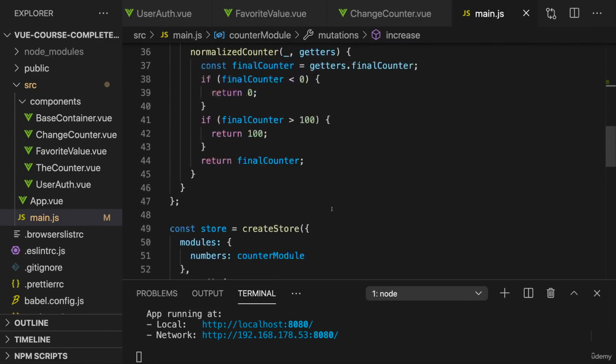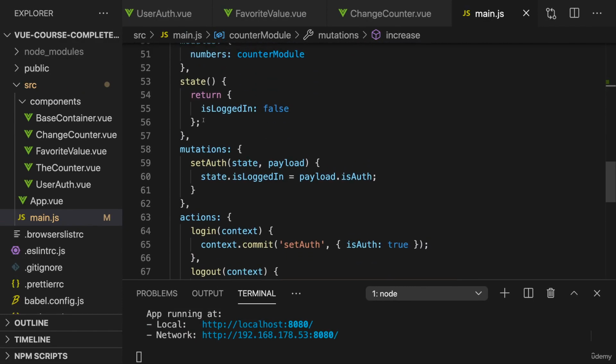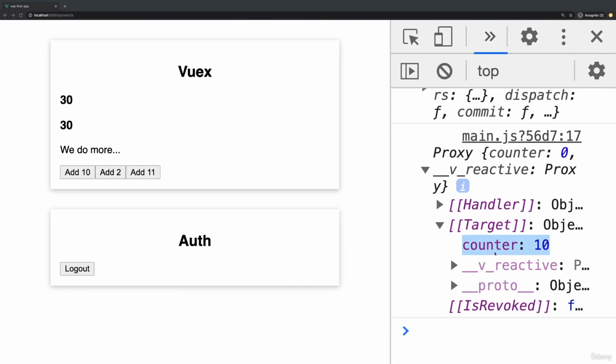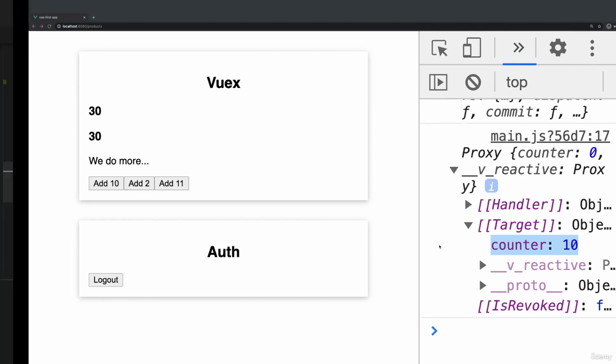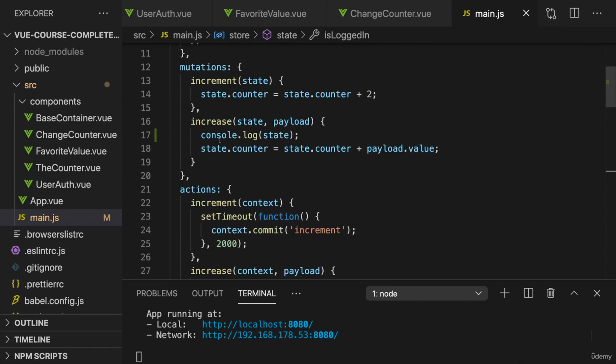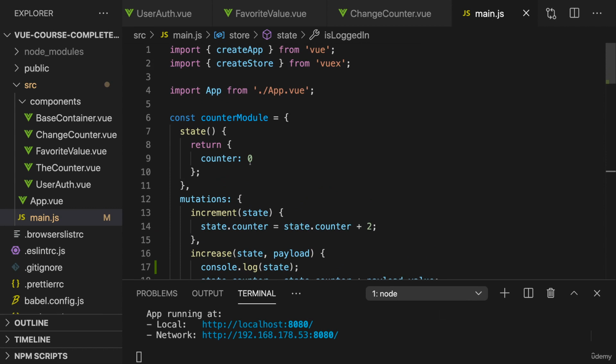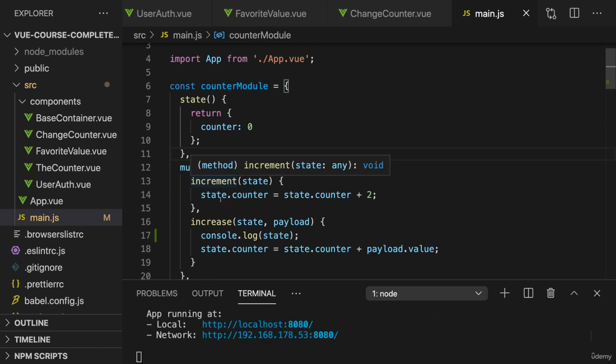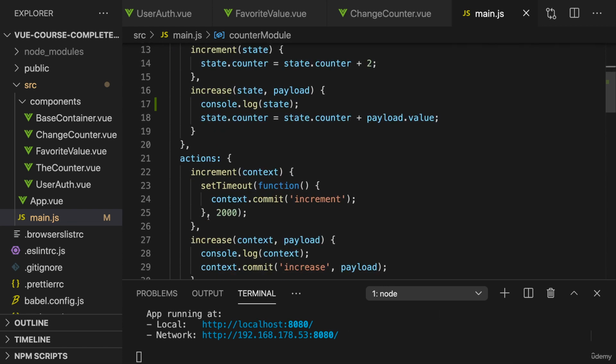Our authentication state. We don't see isLoggedIn there in this state. Now I just said it would all be merged into one store. So why don't we see isLoggedIn here in the state of our counter module then? Because the state inside of a module is actually treated as a local state inside of the module.